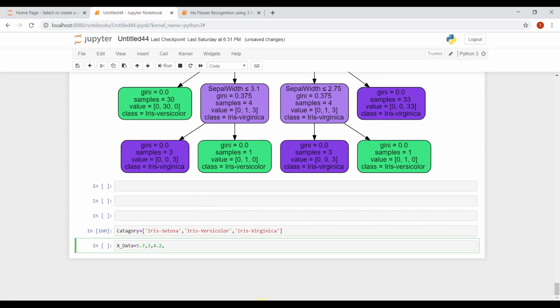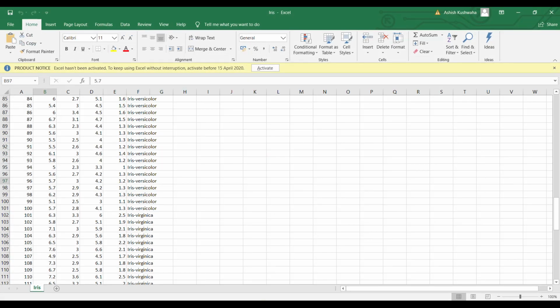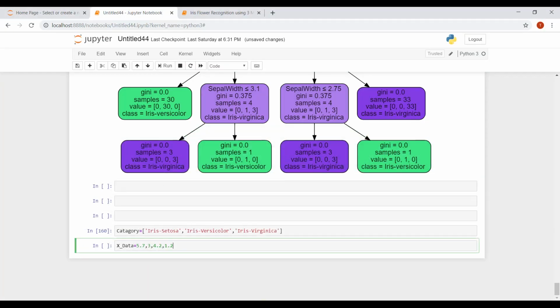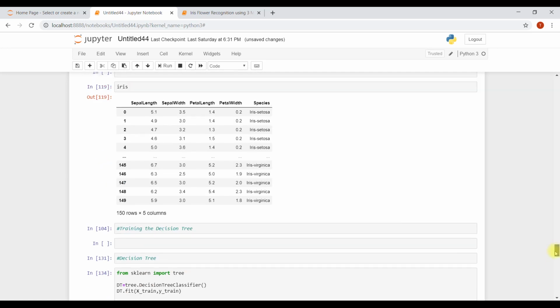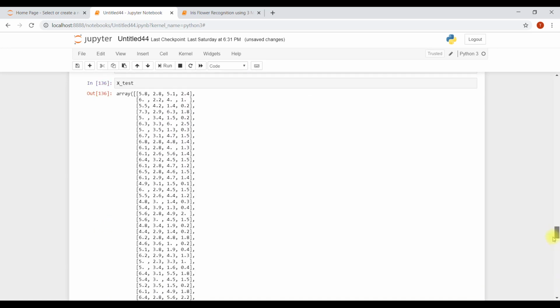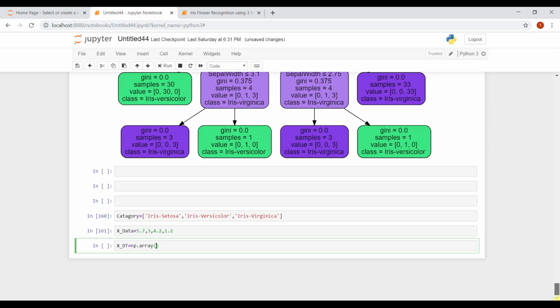4.2 and 1.2, yeah, 1.2. There we go. Now let's see if it can predict or not. So what we're going to give is x dt. That means, just to understand, the decision tree x data as a numpy array. Why do we need to convert it into a numpy array? Because our feature was in array form, even y and x. So that's why numpy array, and a 2D array, of course, because our feature was in a 2D array.